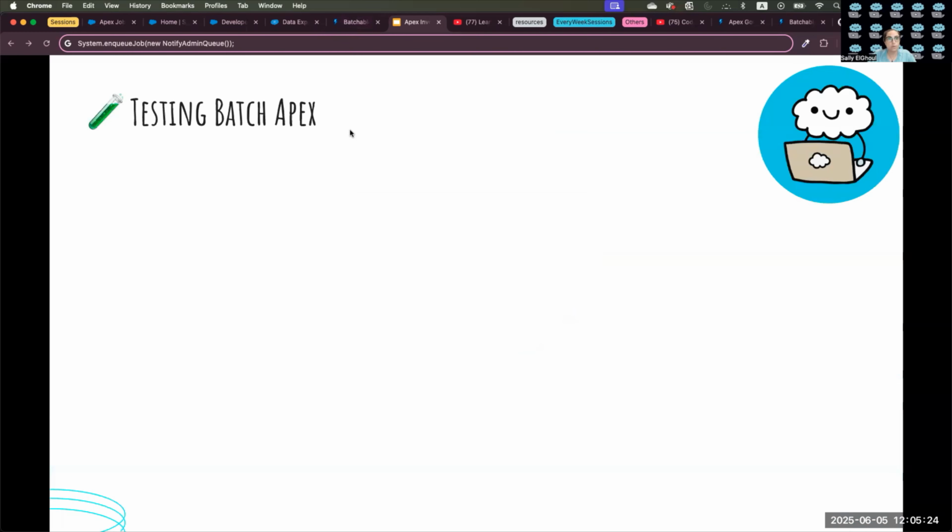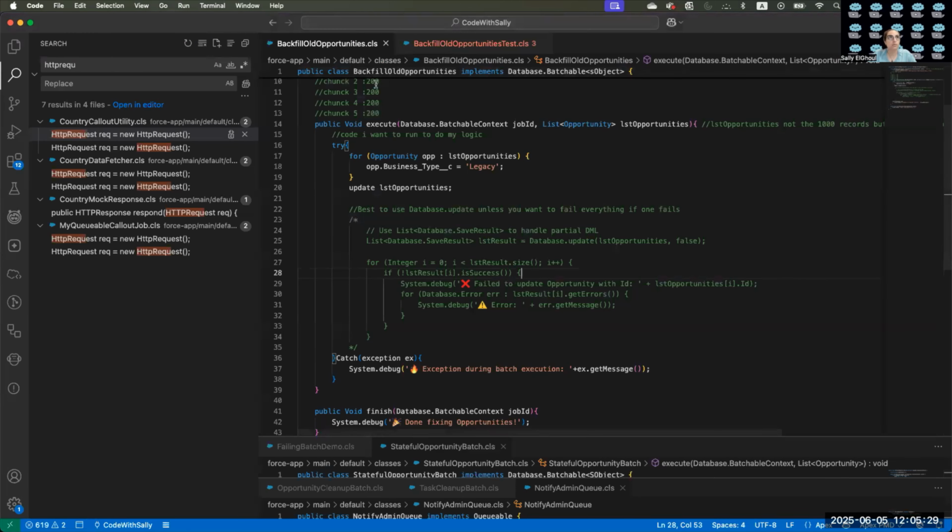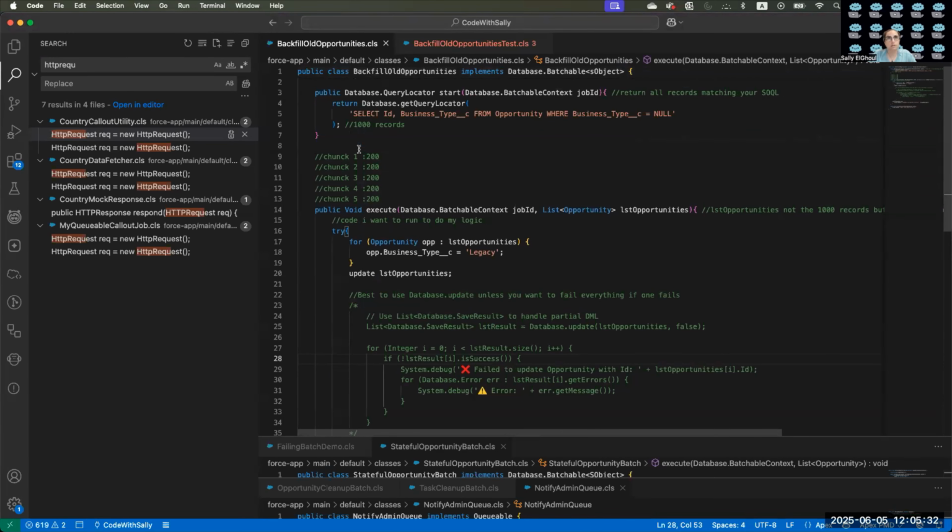So last time we checked together the syntax. Let me refresh your memory about one of the batch classes that we created last time. We said we have a scenario where we have created a new opportunity field called business type, and we will have old records that don't have it because it's just created now. And we said we'll be creating a batch to fill those records. So we talked about the query locator and the start, and we did our SOQL statement that will return here.